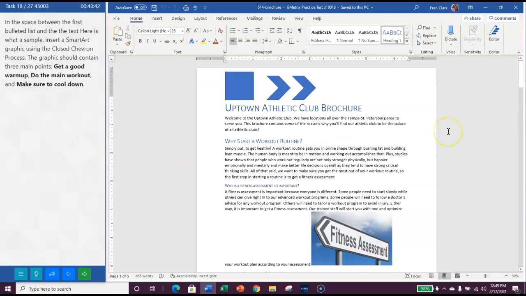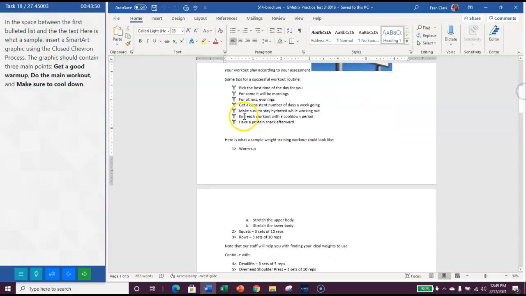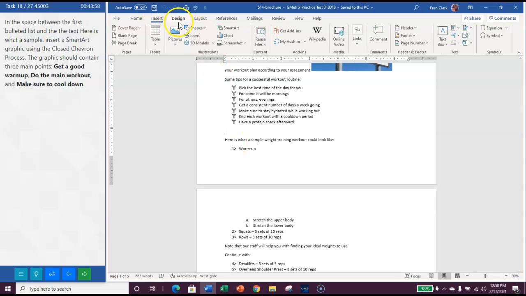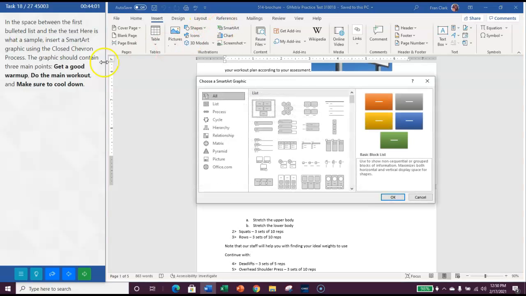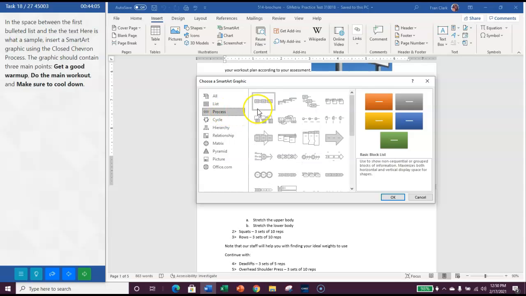In the space between the first bulleted list and the text here is what a sample. So here we go right here. Empty space, and here's what a sample. Insert a smart art graphic. Alright, insert smart art using the close chevron process. So I'm going to process.